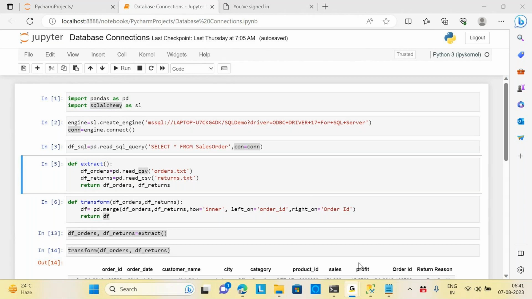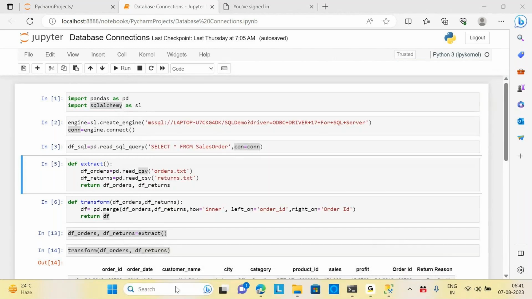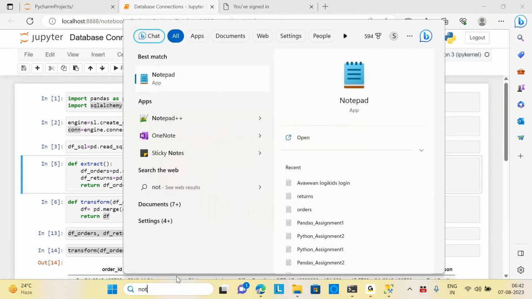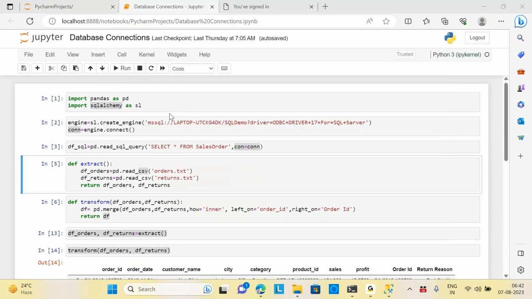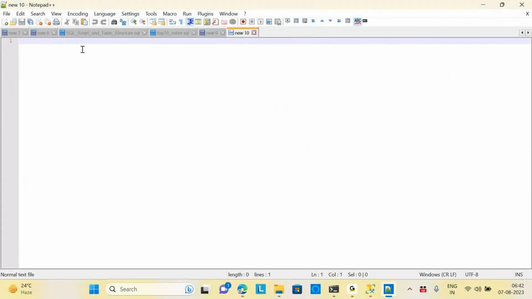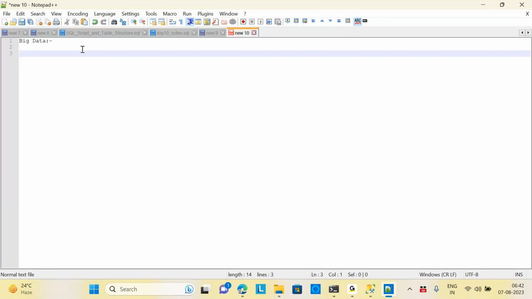So the last part of your module is called big data. Let me go to what is big data and all these things. Let me go through the theory portion first, then I will start a couple of things there.